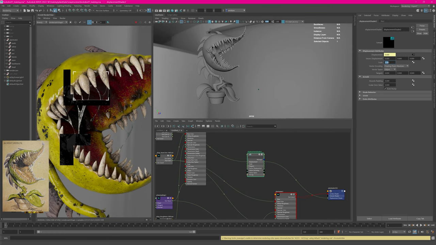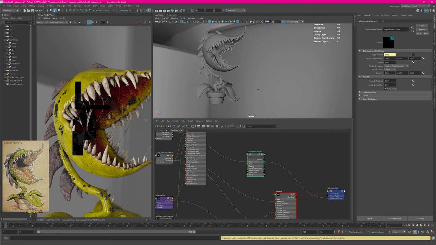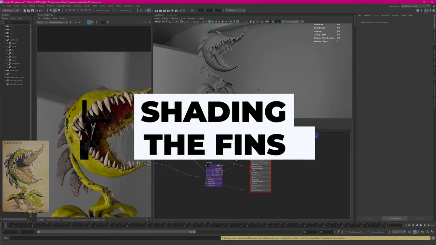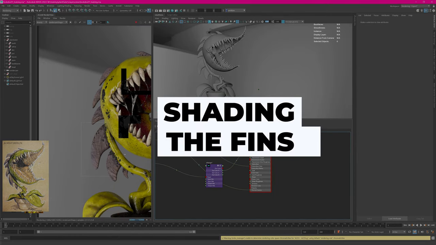Okay, now I can see the bump map is working a little bit stronger. So maybe one is a bit too much. But overall, you can see that there is this kind of little bump effect on it. And I think this works a bit better now. So next up, let's just have a look at that on those fins here.